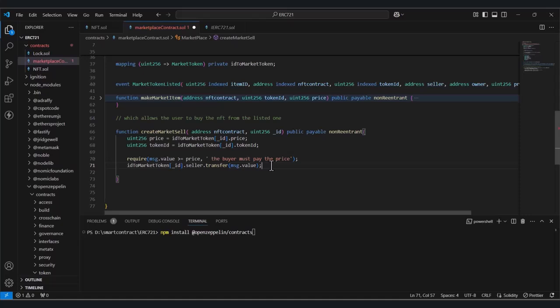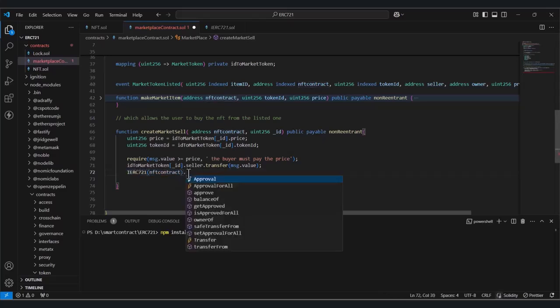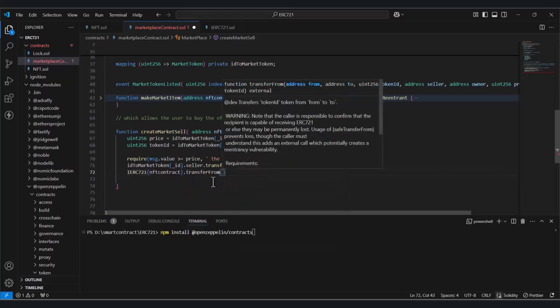The next important thing is we need to transfer those NFTs from this marketplace to the buyer. So next I will use IERC, this interface, that means the ERC 721 interface, and this NFT contract is an interface of this ERC 721, and we'll call the transferFrom function, and we need to transfer a token from this address. This address means this smart contract address, to the user or the buyer, and we'll also pass a token ID.